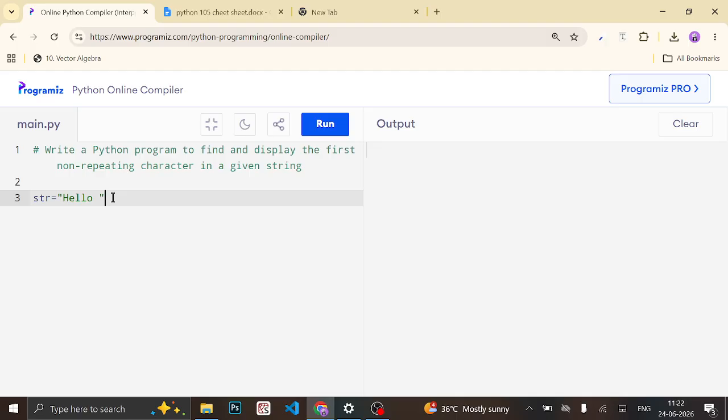So how to print this? It says the first non-repeating character, not all non-repeating characters. So the first non-repeating character is H. But if I enter hello with another H, H comes two times, so it's not a non-repeating character. It's just like L, H also repeats two times. So the non-repeating characters present are only E and O. The first is E, so print E.